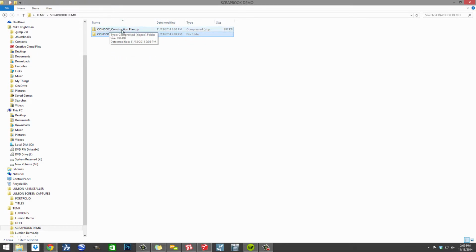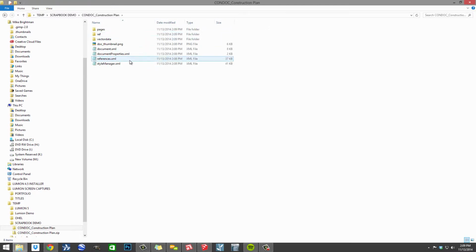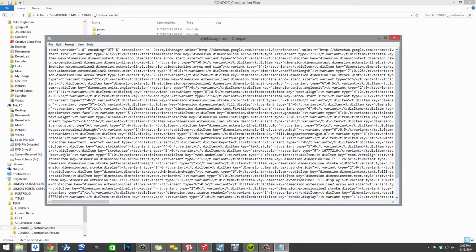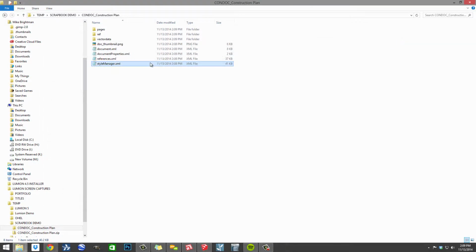So these are duplicates. This one's zipped, this one is not. So we're going to go in here and edit some of these. Let's just look at what creates this layout file. You've got your style manager. That doesn't look so good. That's kind of a tricky thing to understand. It's all in XML. That doesn't really mean anything to me.